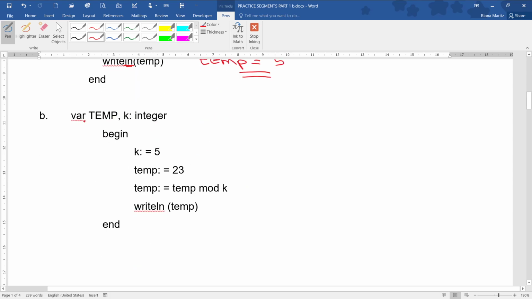Two variables, temp and k. They are both of type integer. K is 5, temp is 23. The new temp is previous temp mod k. 23 mod 5.